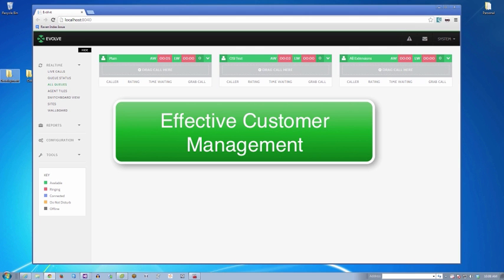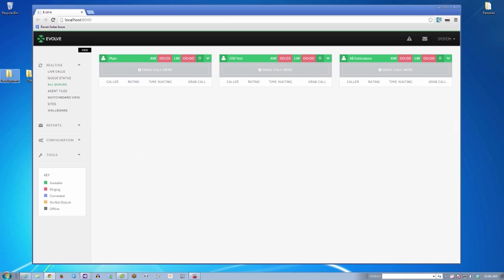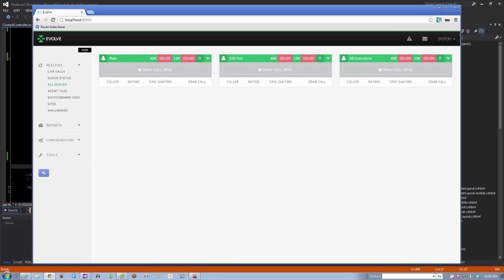Our next key feature is effective customer management. You're able to manage your customers better by moving them from busy queues to less busy queues where they may get a far quicker response. So, I'm going to generate a call into one of these departments, as so.